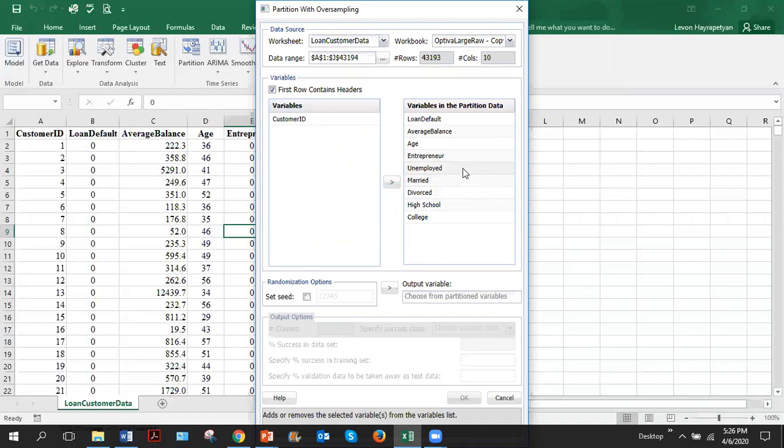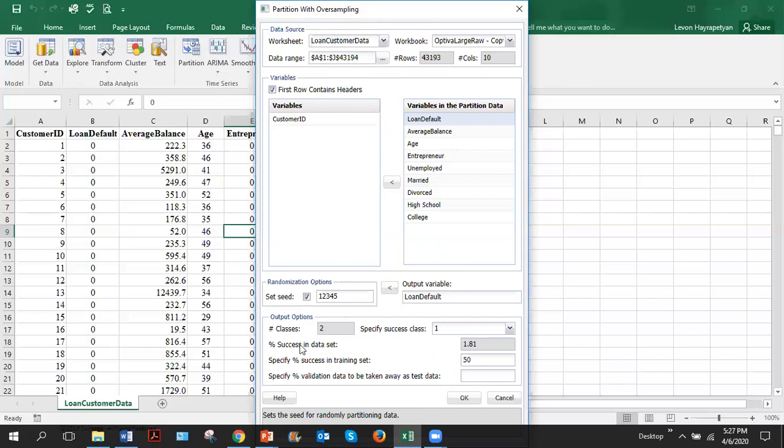Now, remember we are trying to do partitioning with oversampling. And the reason for oversampling is because loan default is a very rare event. And we have to tell Analytic Solver that this is the variable which will be used for oversampling. The way we will tell it, we'll select this and then come down and click this arrow. And you can see that loan default is listed. It's listed in here too, but it's listed also as the output variable, which will be used for partitioning with oversampling. Here I will check this box to specify randomizations.